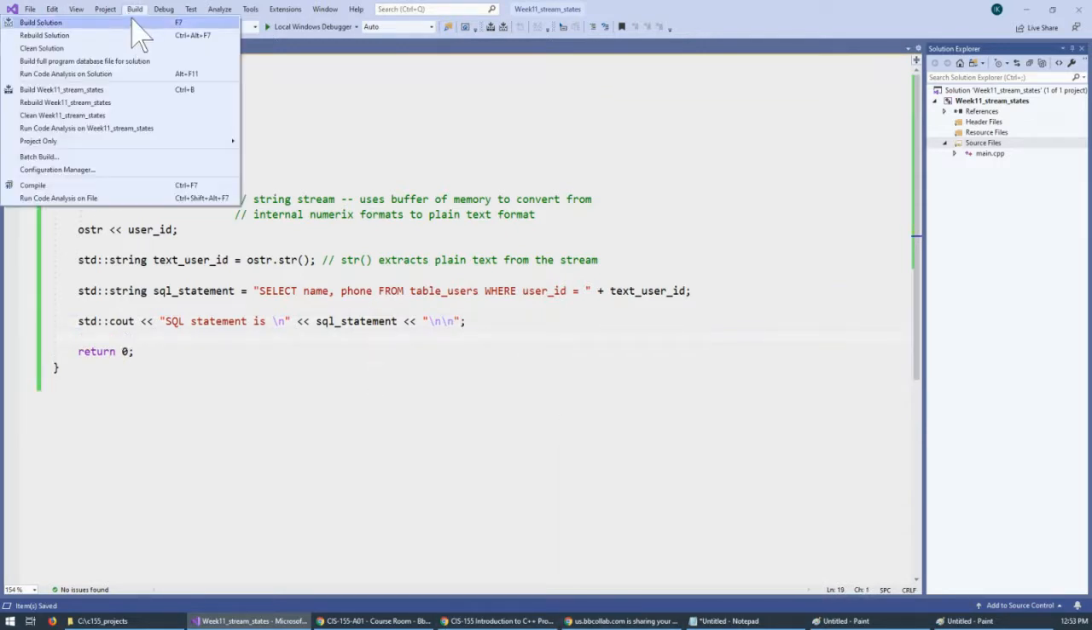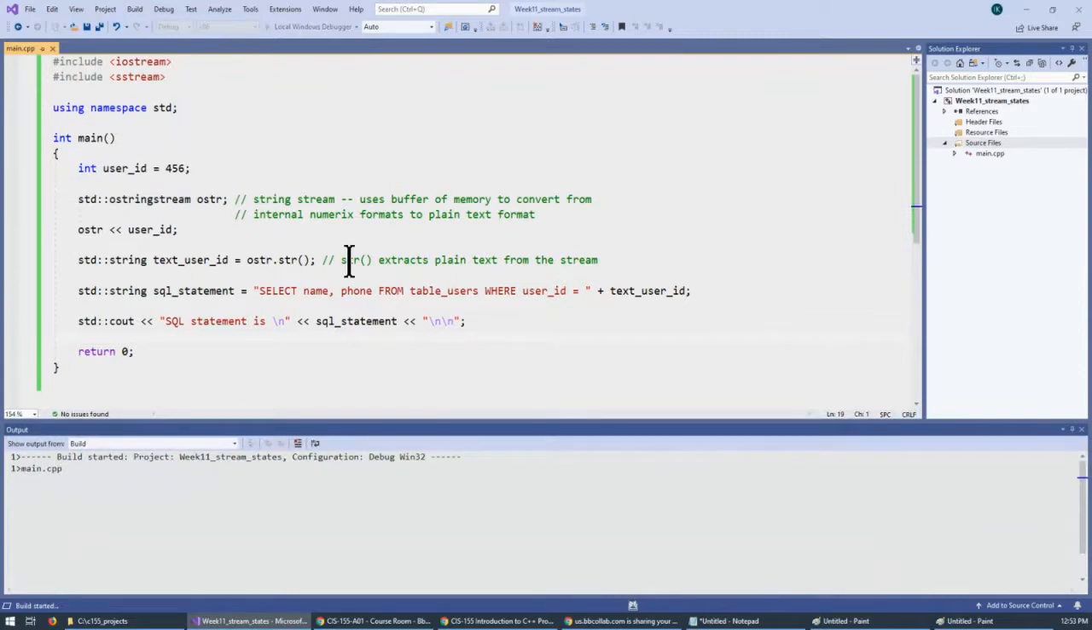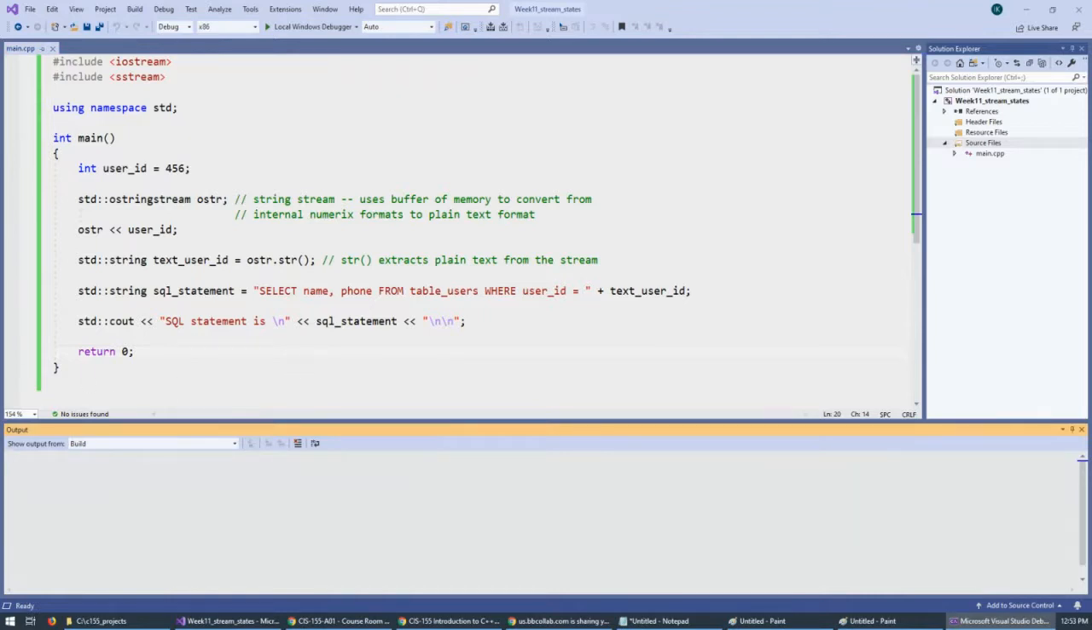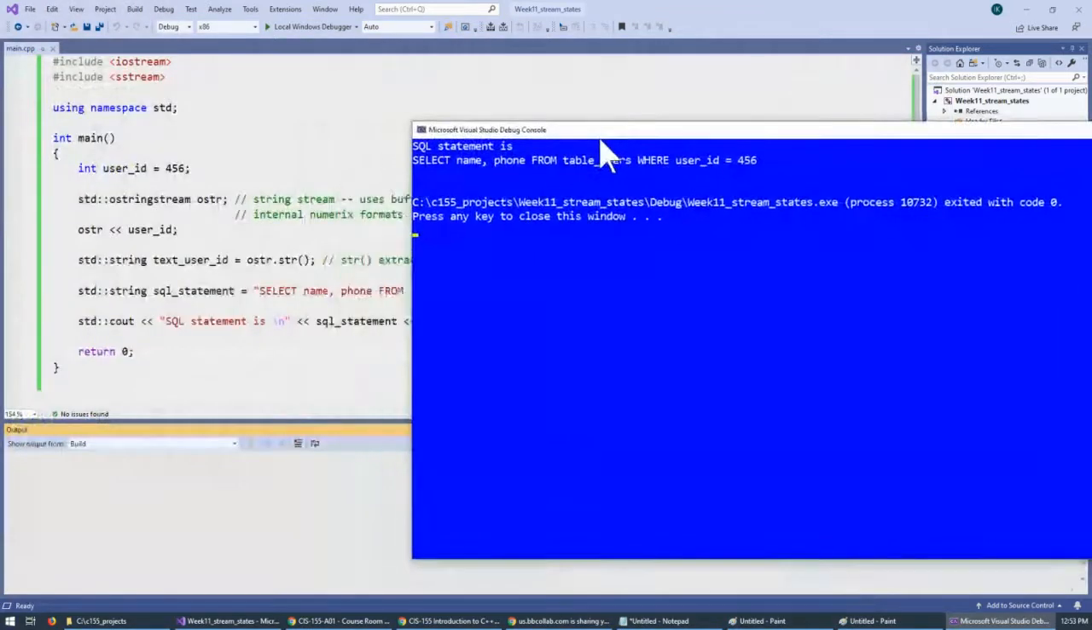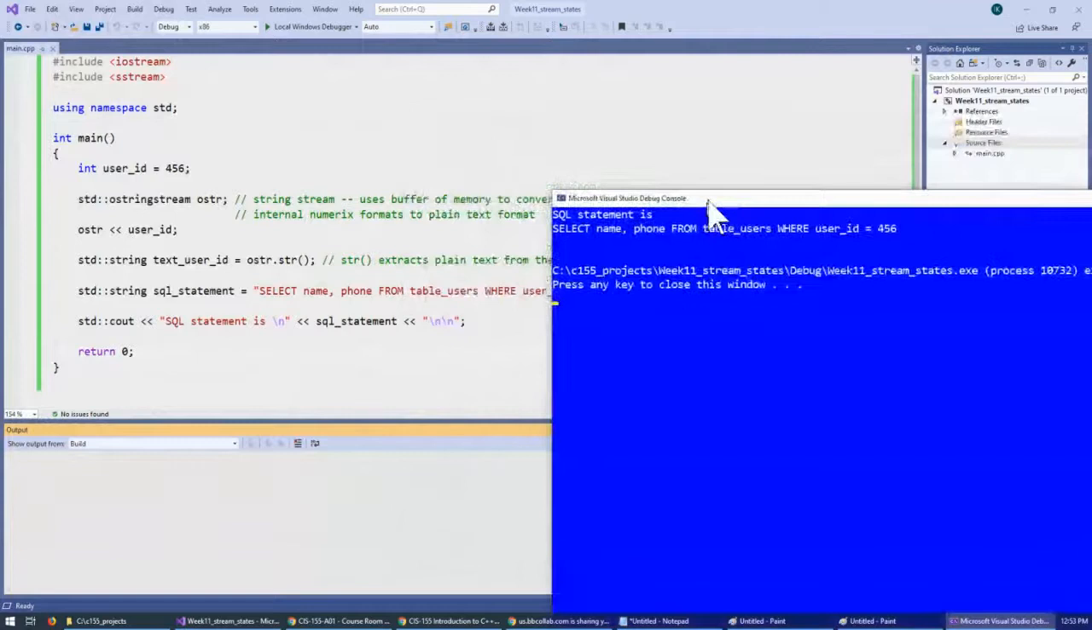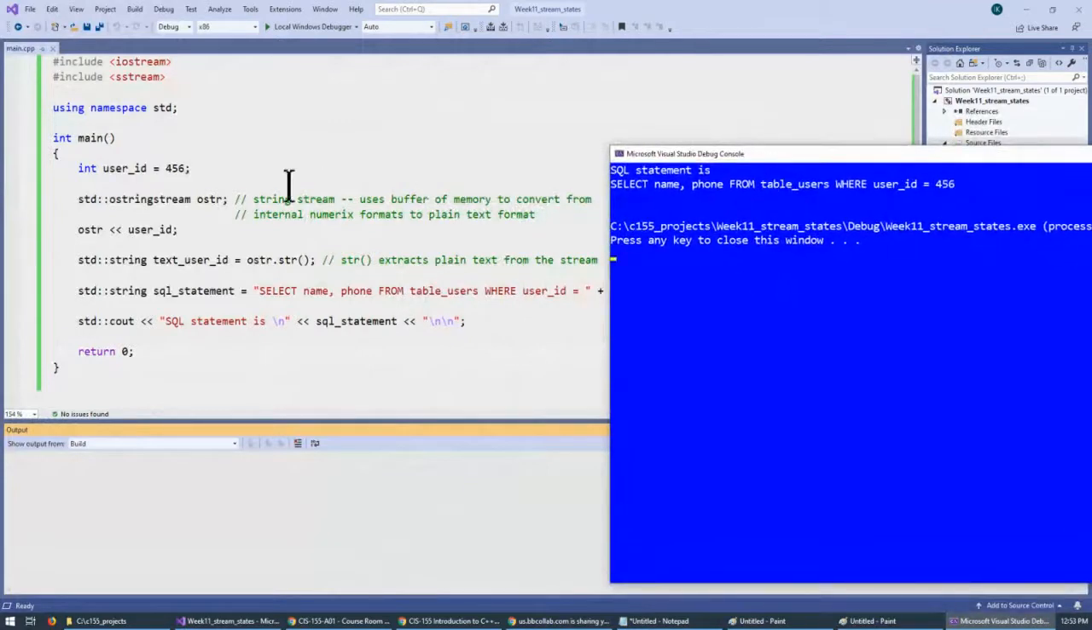Let's give it a try. Let's build this and see how this looks. So this is the screen of my output, and you can see that as a result, step by step, first we constructed the string stream. In fact, it's called output stream. This is what the O stands for. So this just encapsulates a buffer of memory.